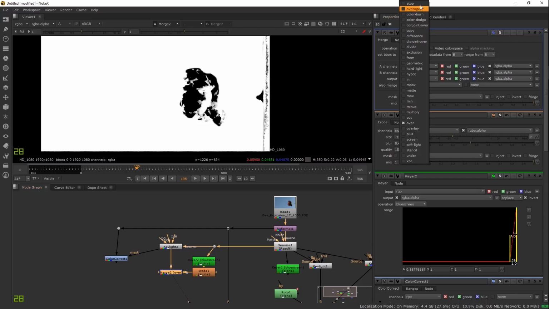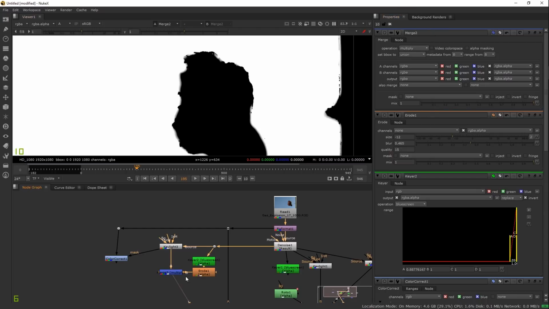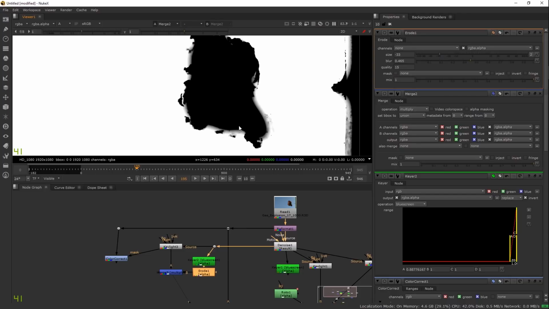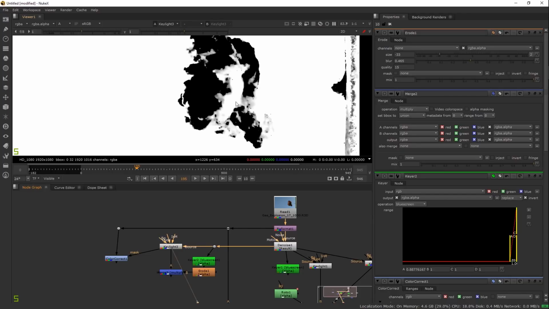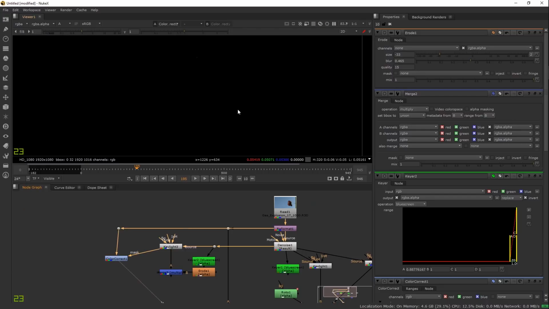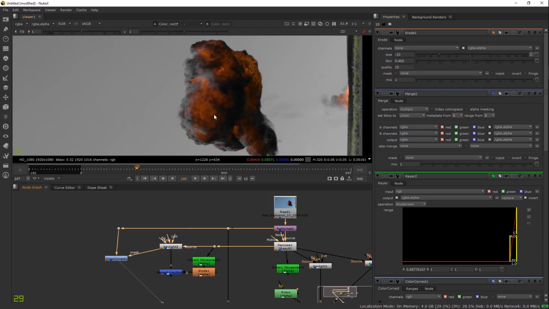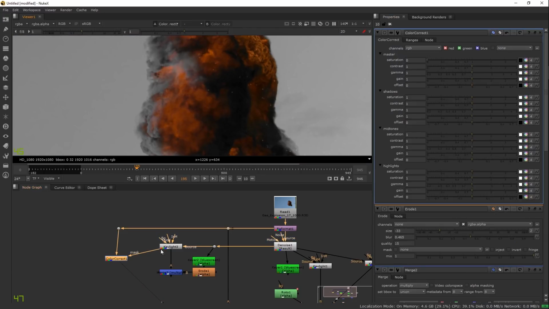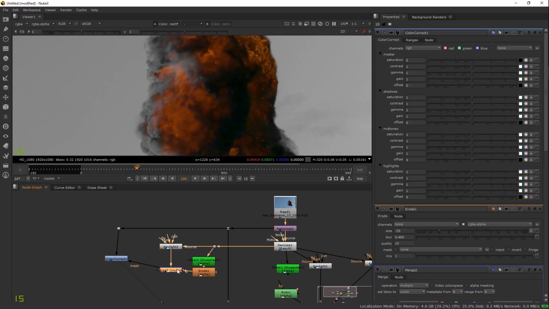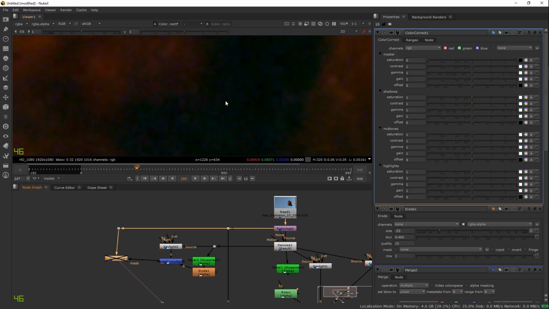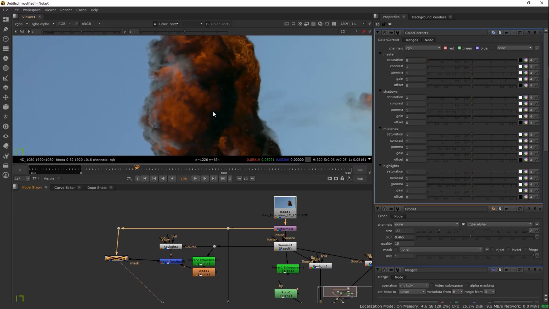So let's just try a merge node here. I'm going to try a merge node with a multiply on it here. So now we can see that we're sort of eating off the core, which was white originally. So we're eating away on that, getting rid of that so that we only have the edges being affected by it. So right here in our color correct node, let's just change the mask to this result here. So now you can see that we're not affecting the core at all. We're only affecting the edges.